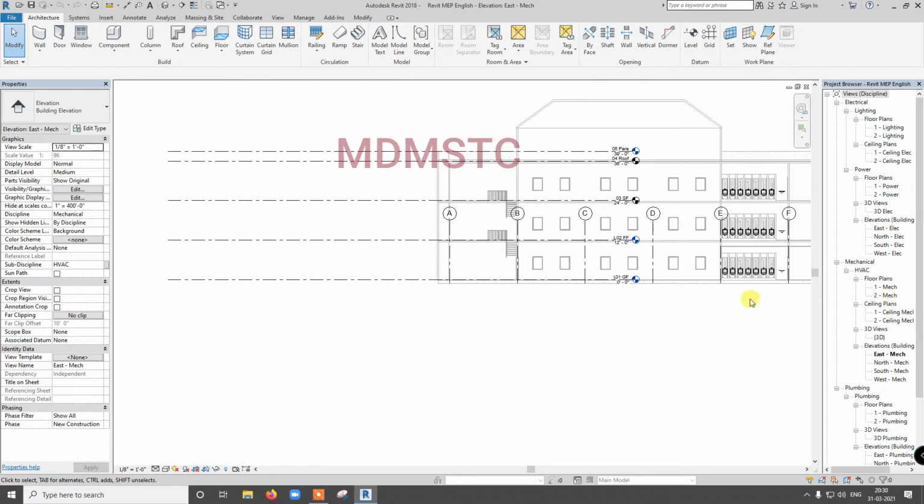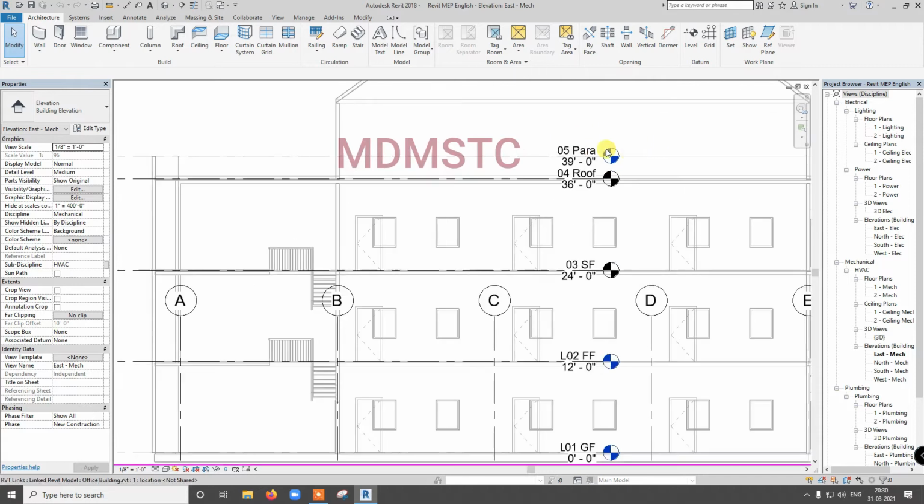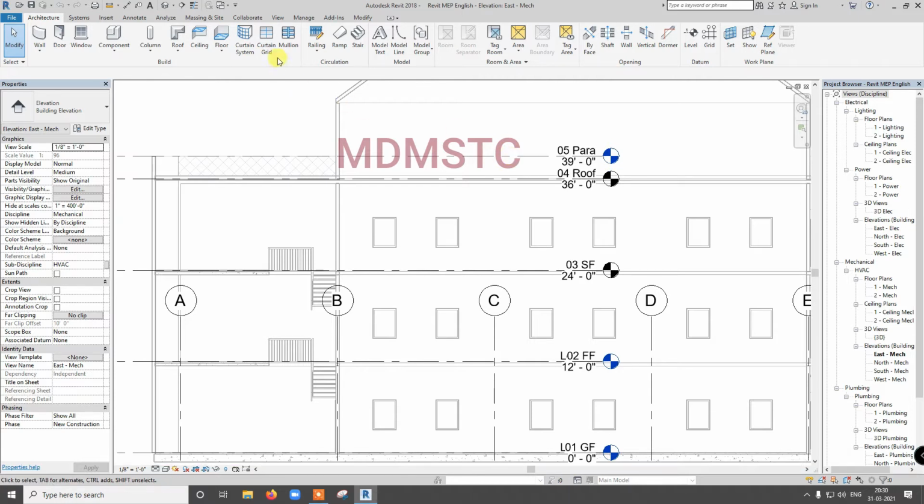For that there are two methods. One is the copy monitor method and the other is without copy monitor. Since this file is already copy monitored, now we are going to see the first method, using copy monitor. Here we are seeing up to level 5, but level 5, that is 05 parapet, I didn't copy. Let us see what happens if I don't copy.